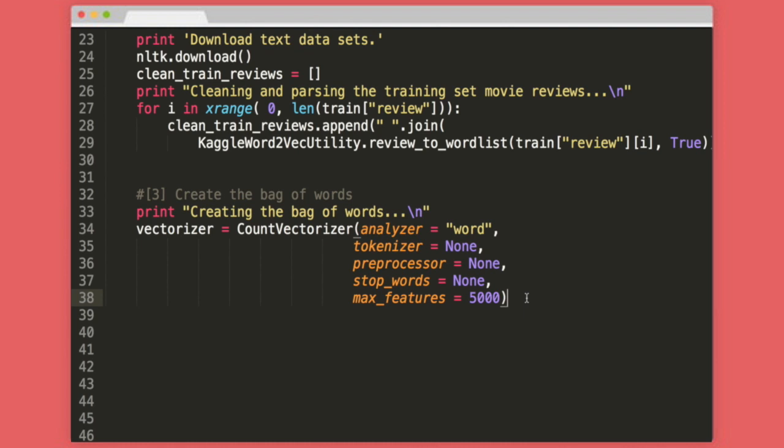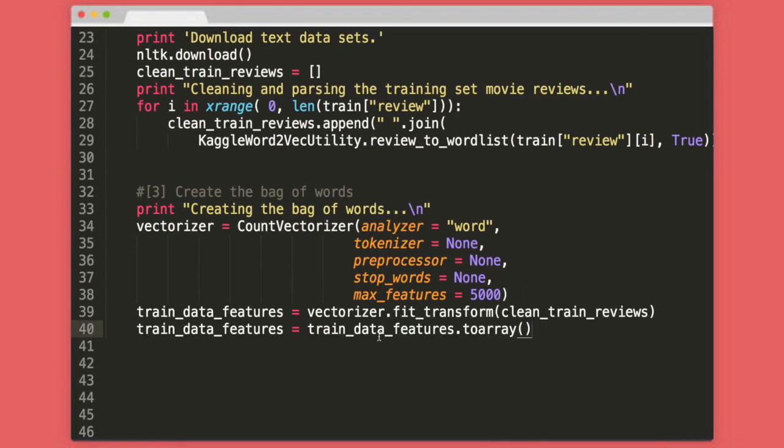We'll use the count vectorizer object in the scikit-learn package to create it. We'll set the max features to 5,000 to keep things simple. So our bag of words will contain at max 5,000 words and their associated frequencies. Then we use the fit transform method to fit a model to the bag of words and create the feature vectors. We can then store the feature vectors in an array.